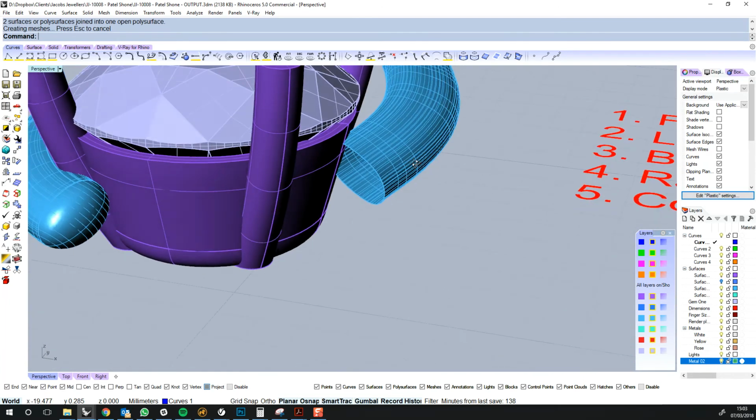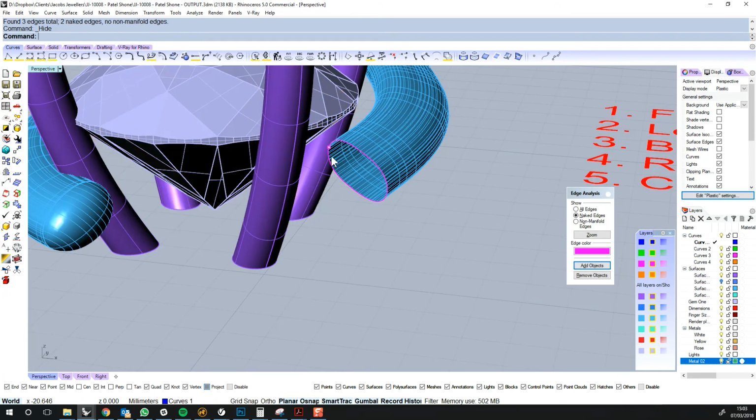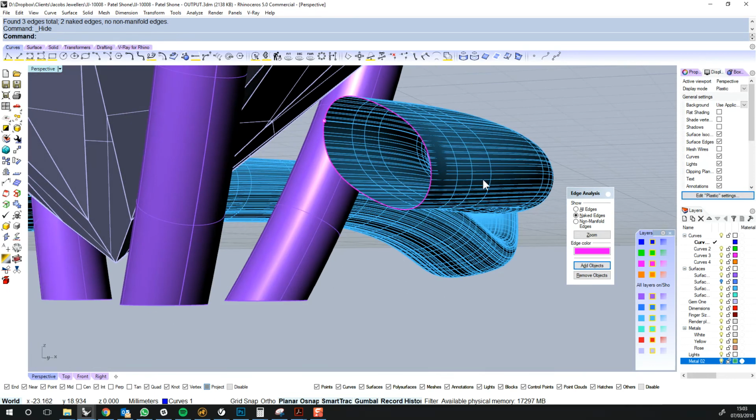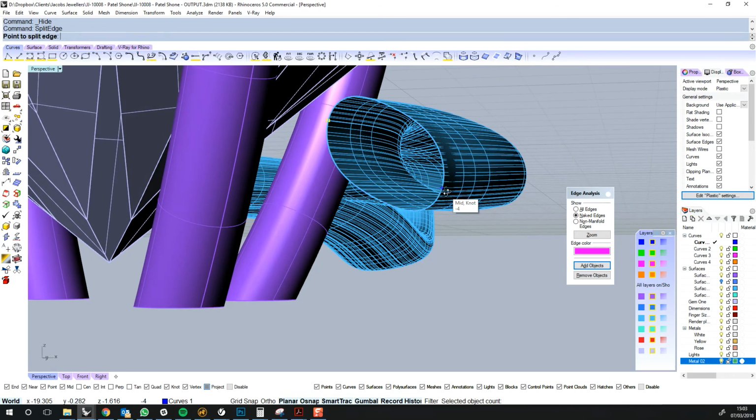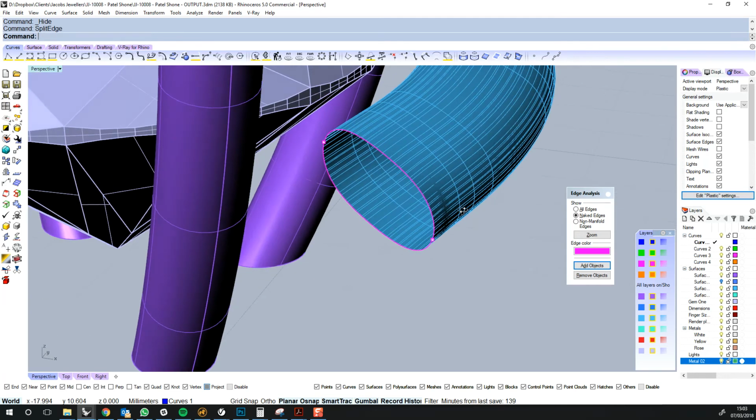And we will do the same here. All right, let's have a look and hide this. So I've got one point there. We can again split edge, and we want to split this edge just somewhere over here. There's a midpoint there it's sort of snapping to. That's fine.